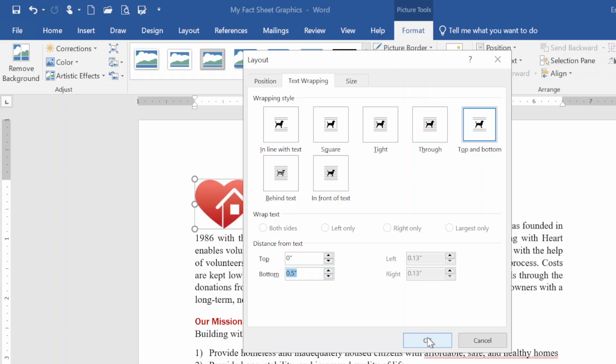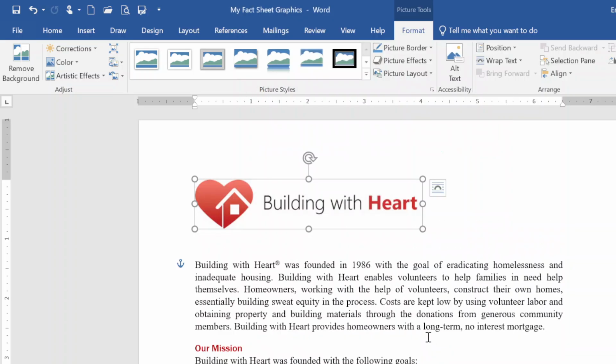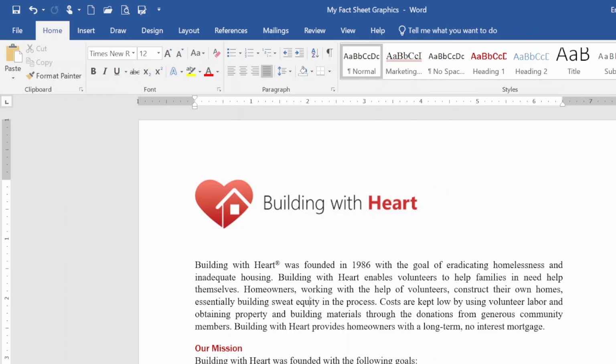Okay, from here we're going to click on OK. You can press your Escape key or you can click into your text to deselect the image. And you can see now it's on a line by itself. And we also have a little bit of white space padding in between the paragraph and that graphic.